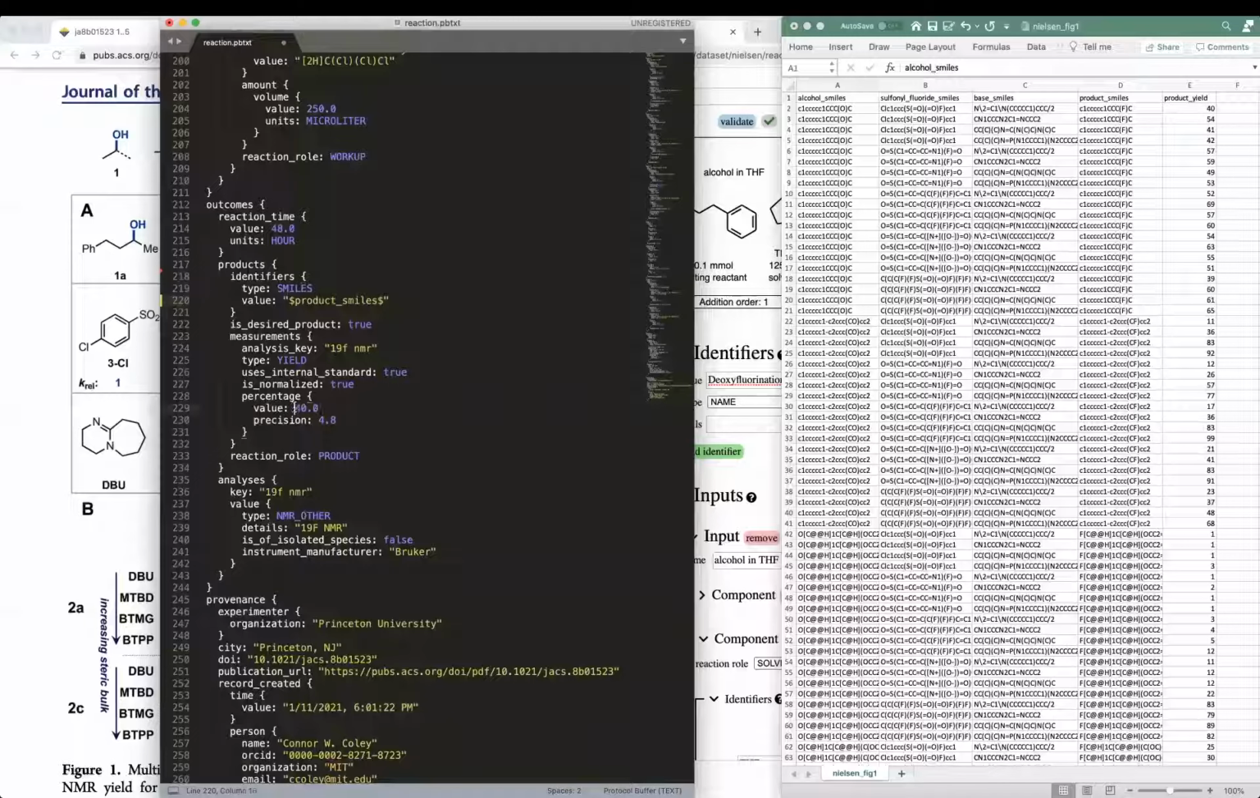Now we get to the yield, which we have to template as well. So instead of saying it's 40.0, we're going to say it's product yield because that's what we've named the column in our spreadsheet. Okay, so once we've done that, we're going to keep the precision the same. We're not going to use quotation marks because this is a float value, right? It's a numeric value. It's not a string that we're defining. So we don't need those quotation marks.